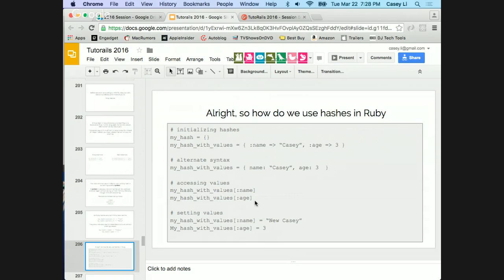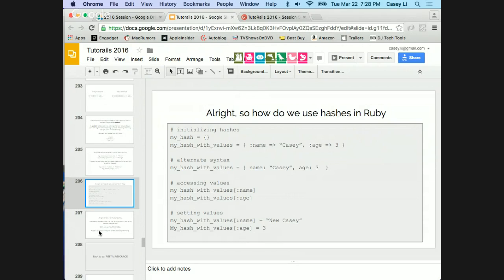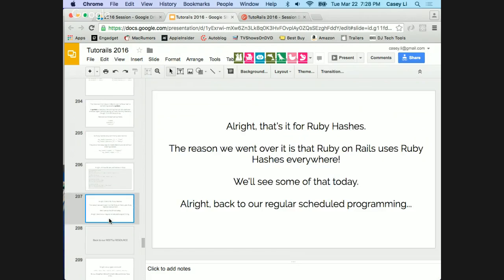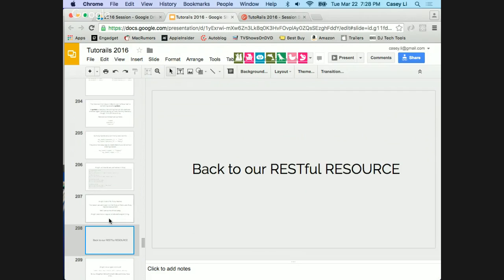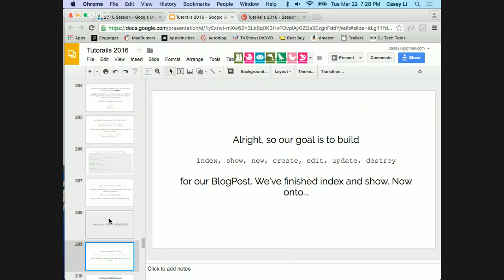In fact, you've already used the hash, actually. The params hash, okay? So we'll get back. Any questions? Okay, that was our little sidebar. That's it for Ruby hashes. Let's get back to the meat of our course.